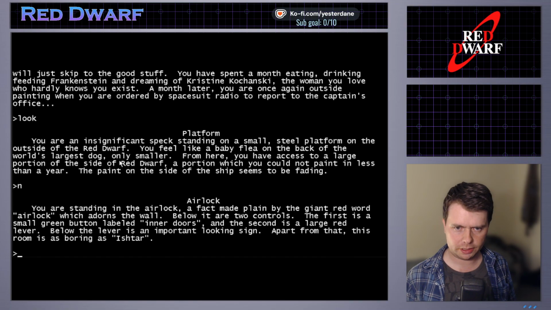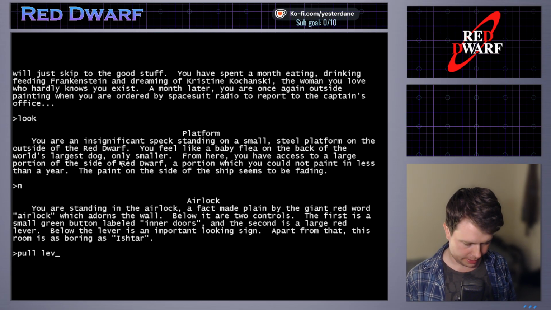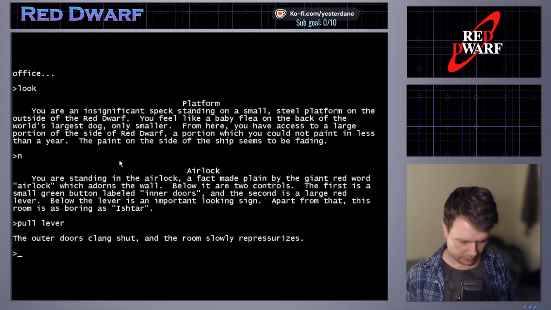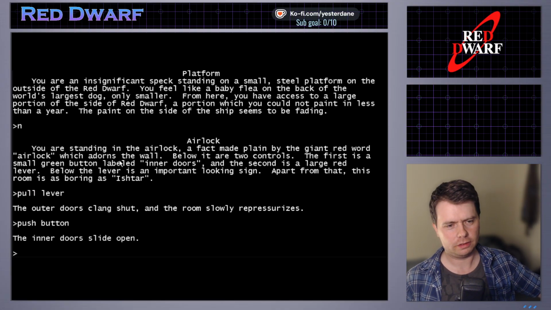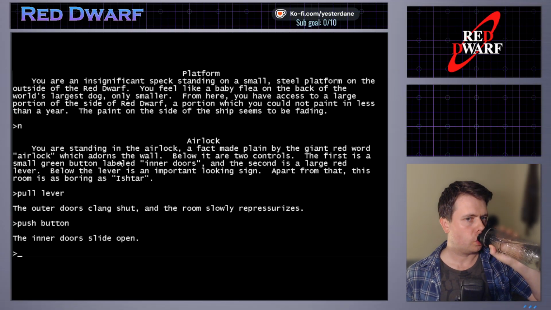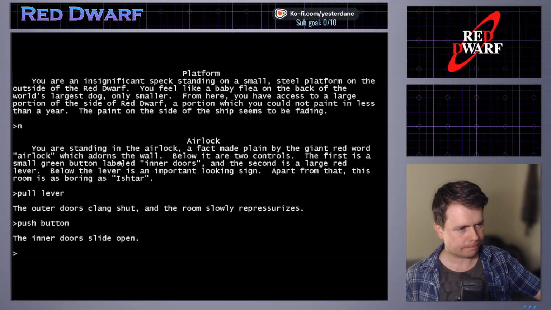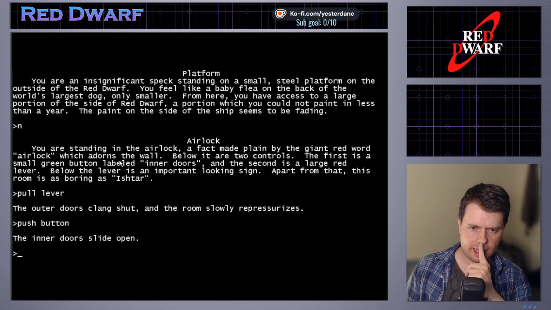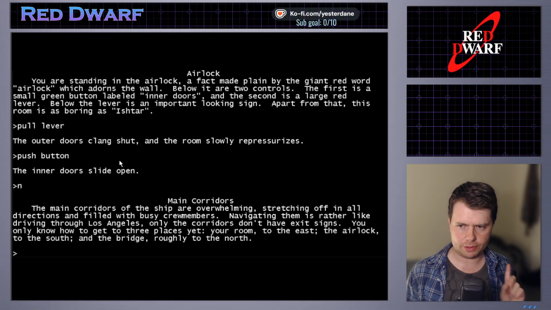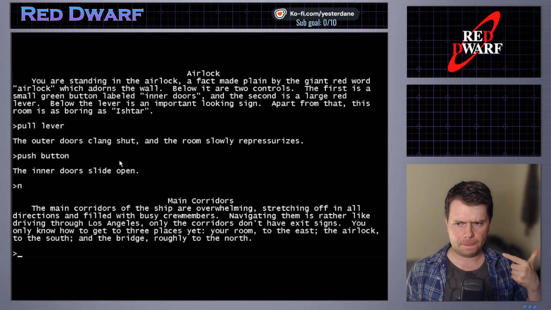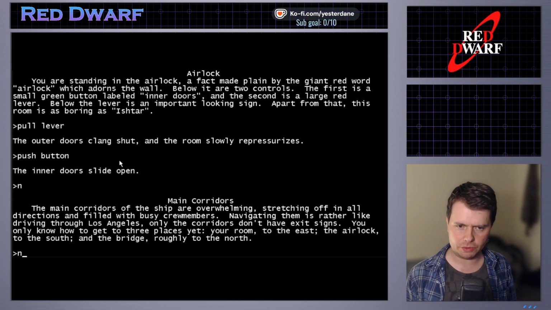Right, we're still outside, so let's go into the airlock. We pull the lever. Then we push the button. Say, look at this. Third technician. Okay, so we're at the airlock. So if we go north, in the main corridors, our room is to the east. Airlock to the south, and the bridge is roughly to the north.